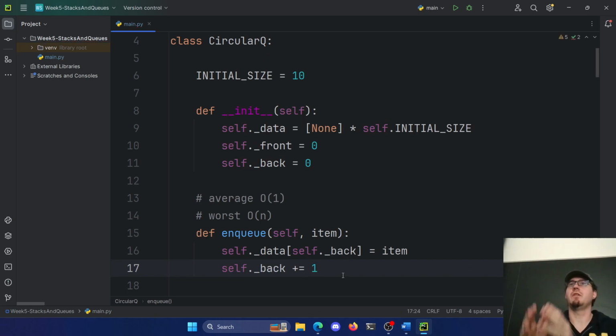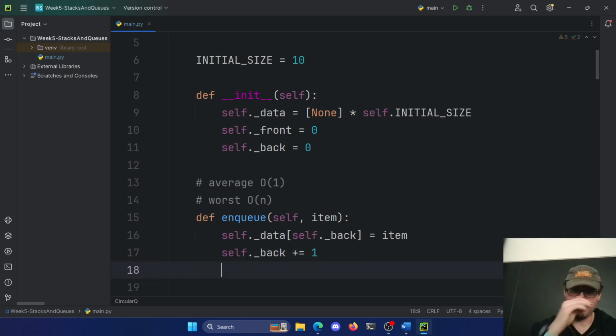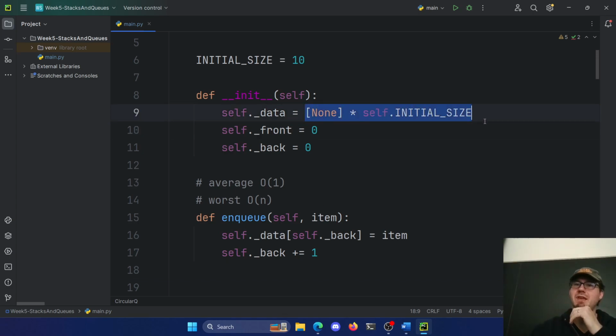Right, when I add something, now the back index changes. It was 0 when I had no items. Every time I add something, back will move. But then, eventually, back is going to fall off, right? If I have 10 spaces and I add 10 items, back will be 11. There is no index 11. This is no good here, right?